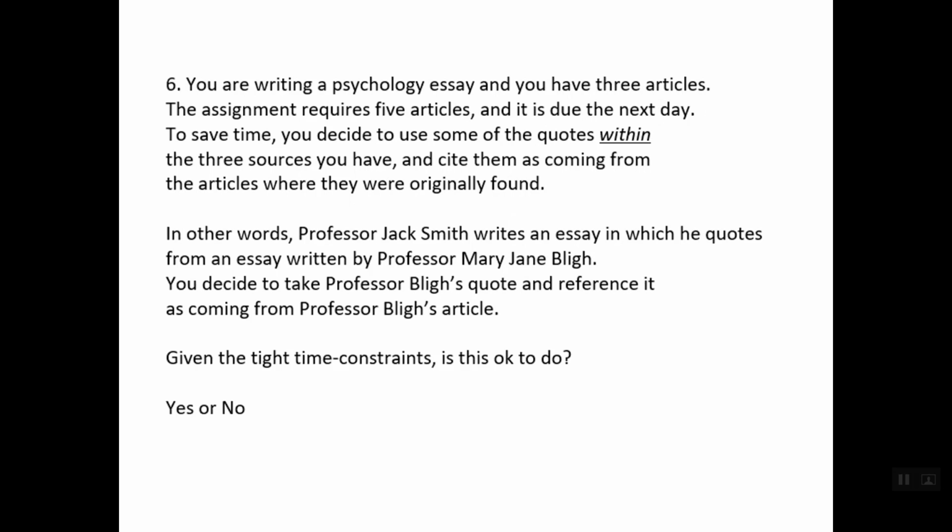Question 6. You are writing a psychology essay and you have 3 articles. The assignment requires 5 articles and it is due the next day. To save time, you decide to use some of the quotes within the 3 sources you have and cite them as coming from the articles where they were originally found.